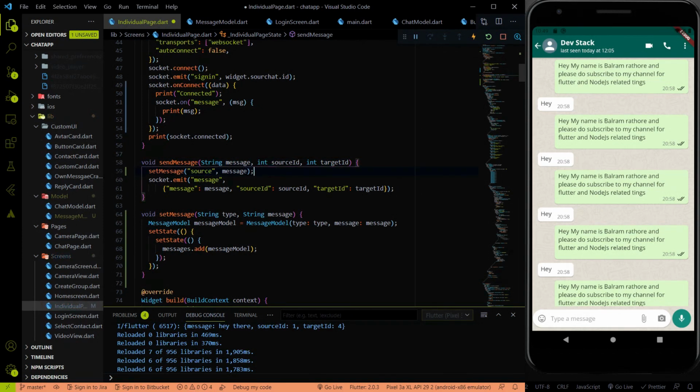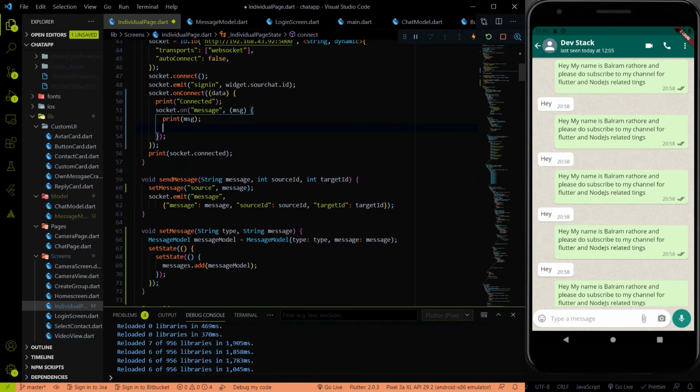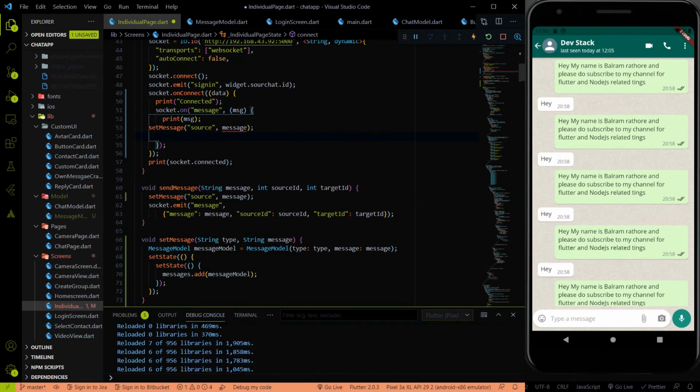Okay, same thing, whenever we receive a message from the backend, at that time also we have to set the message. And how are we going to set it? The type will be destination, and the message which we are getting, and how are we getting the message, using this message variable.